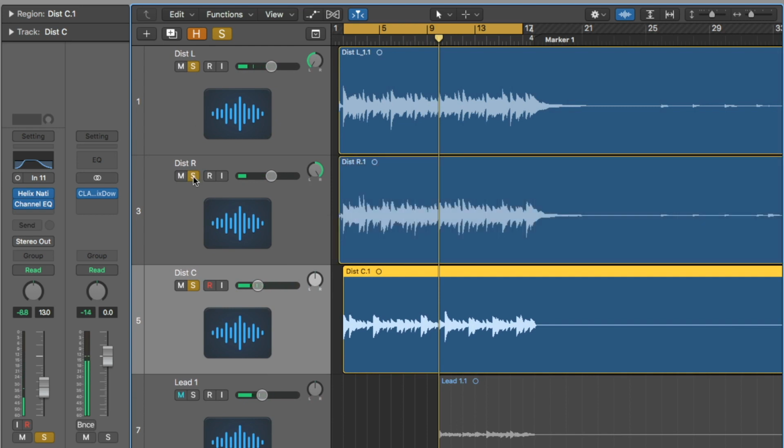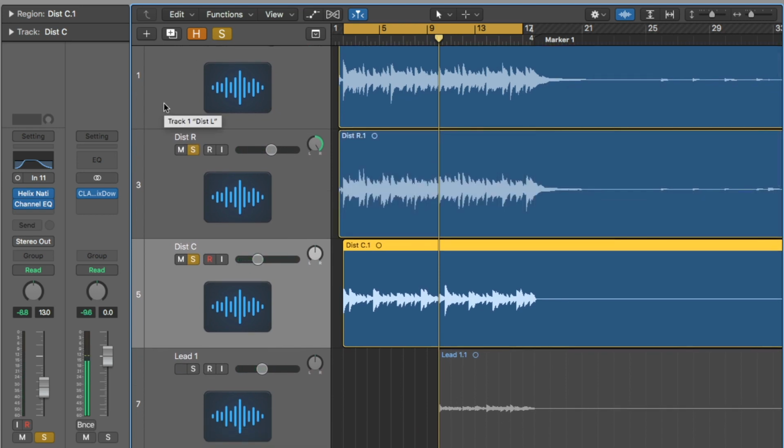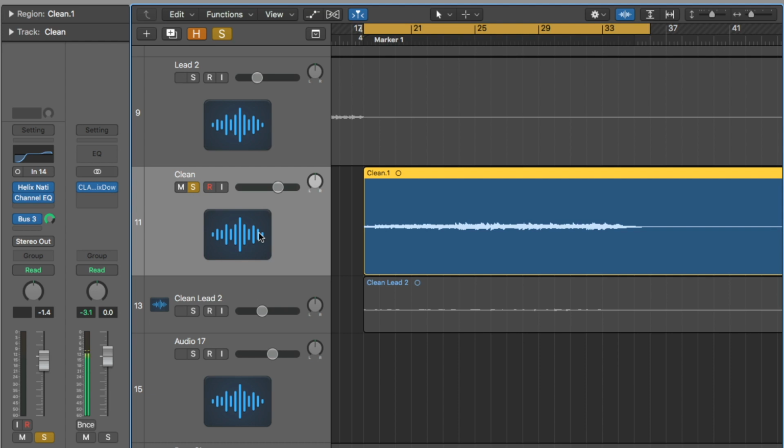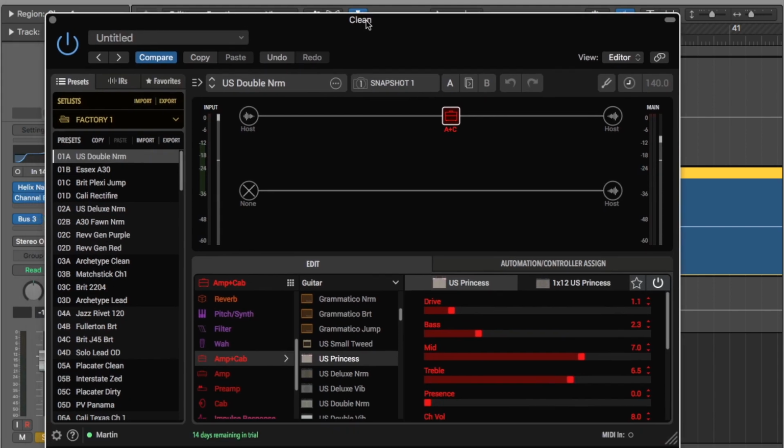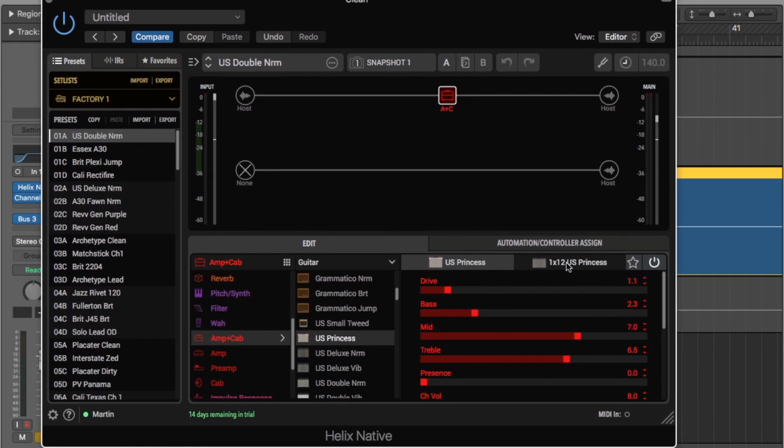And then bringing in the left and right side all together. Okay, and then moving on to the clean, so we've used another new amp for the 3.0 update, and that's the US Princess based on the Fender Princeton Reverb and the 1x12 Princess cab as well. So our main clean tone is just going straight into the amp and the 1x12, and these are the settings.